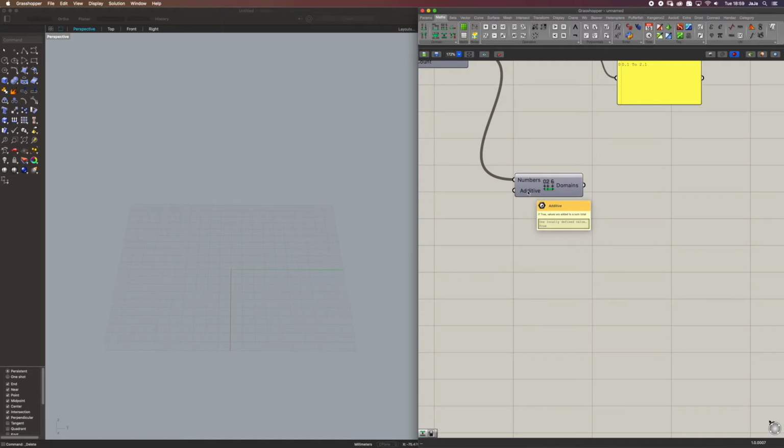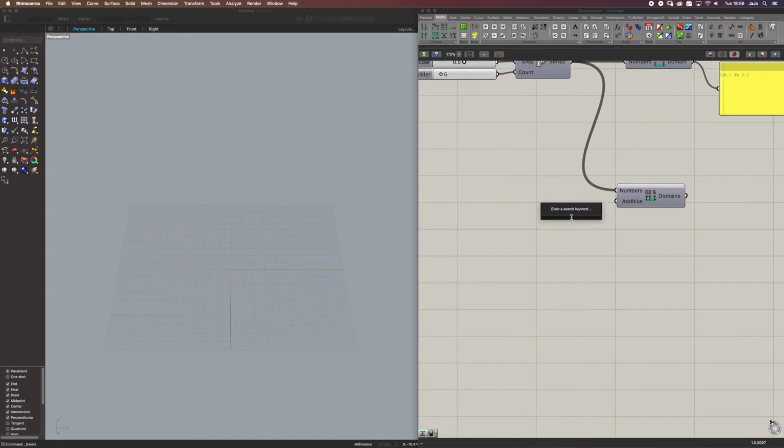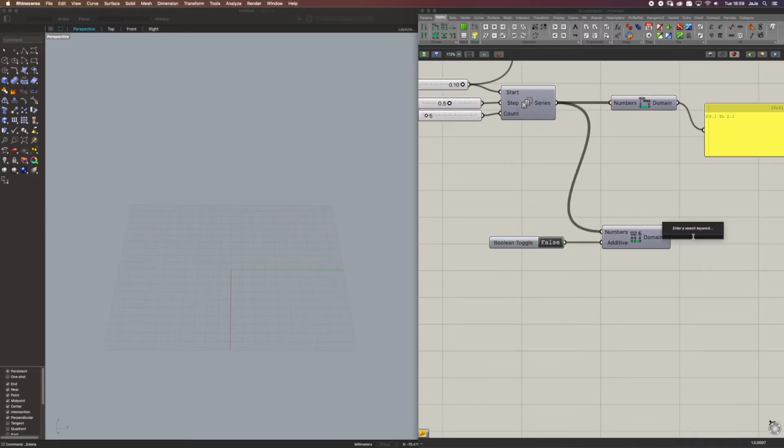It is a Boolean, so you can make it either true or false by giving it an option of a Boolean toggle. So I'm going to just grab a toggle from Canvas. It is set to false. I want to try out with false first. So I want to check the output. What would be the domains that it creates for me?